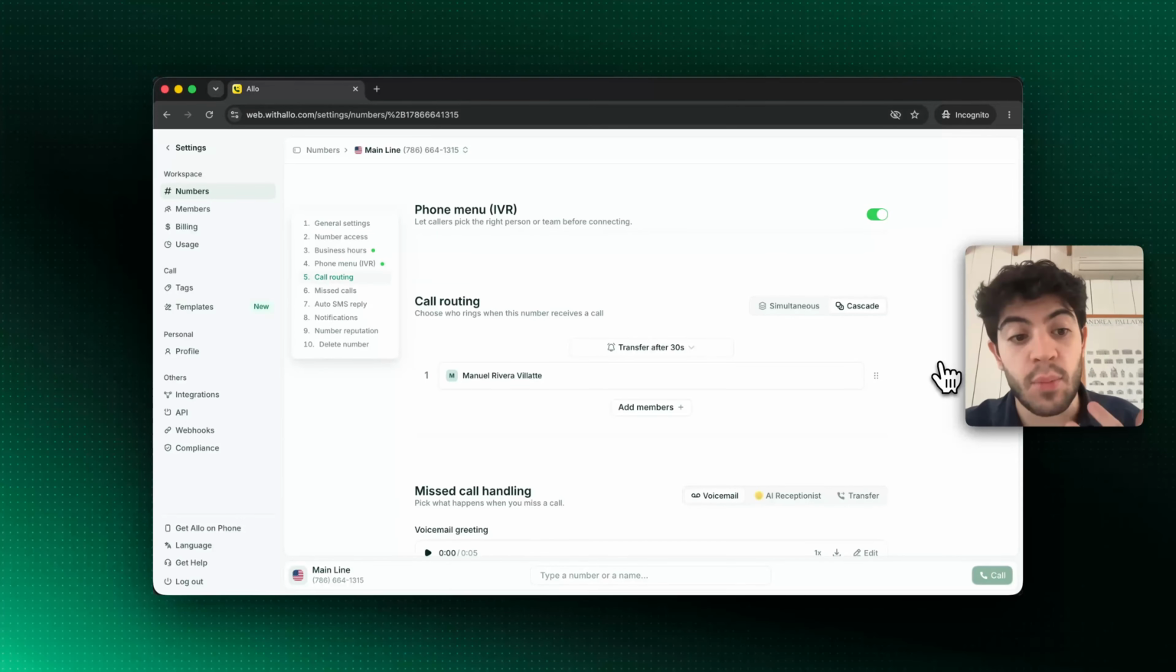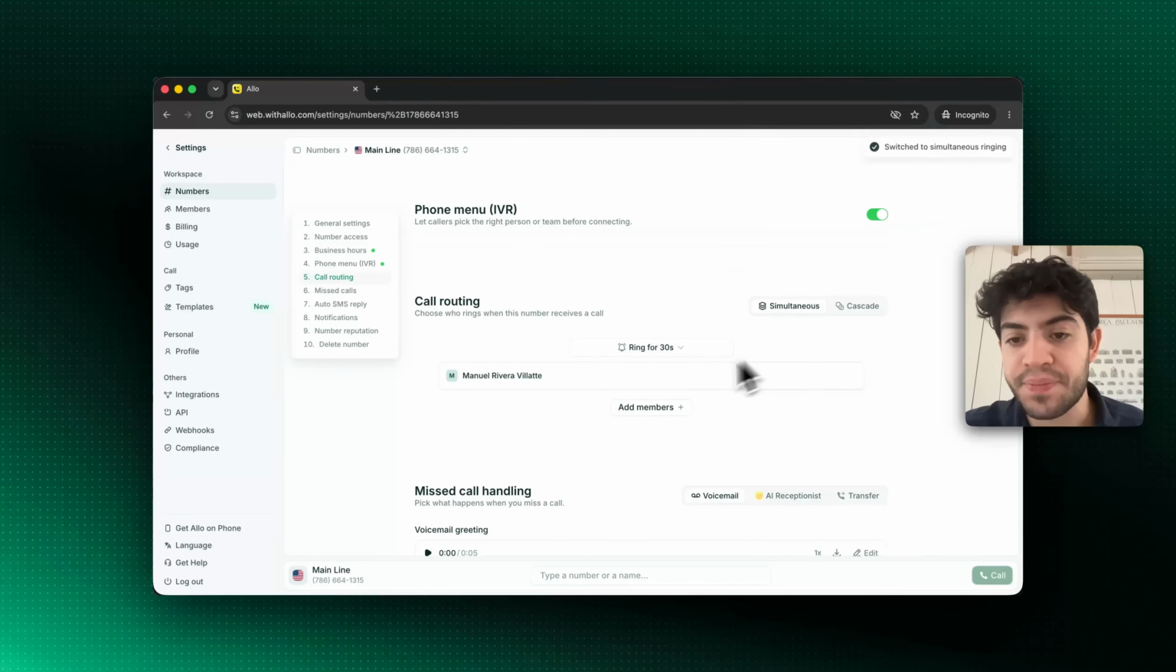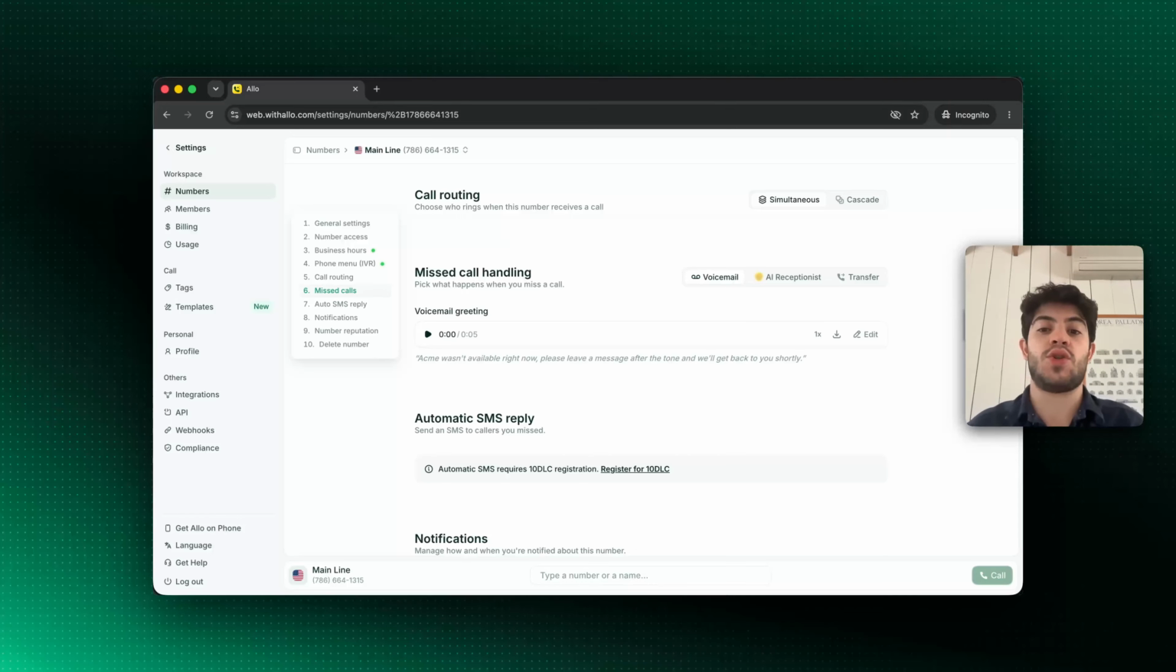So if it's more than me, if it's another person, I can add other members of the team to the routing. I can choose a cascade routing if I want first to ring me, let's say, and then ring my teammate in a particular order, or I can choose simultaneous ringing, so it rings everybody in the team at the same time. In the missed call handling section, we get to choose what happens if a call goes unanswered.